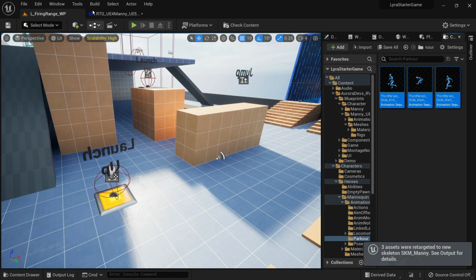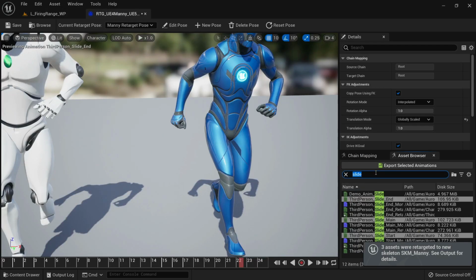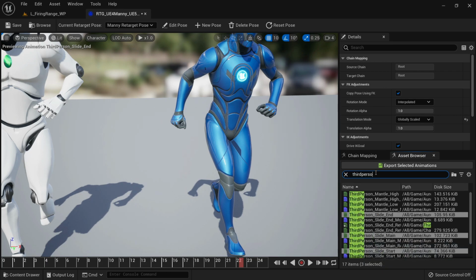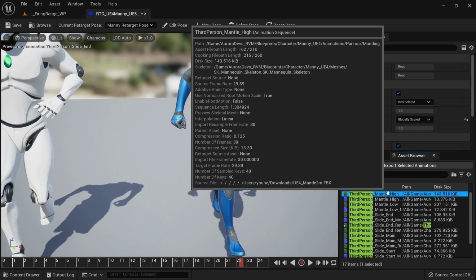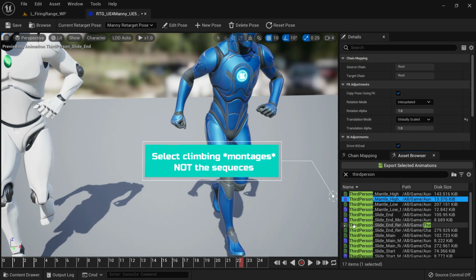Next we need to export the climbing animations. And make sure to select the animation montages and not the animation sequences. So the ones with the blue icons.